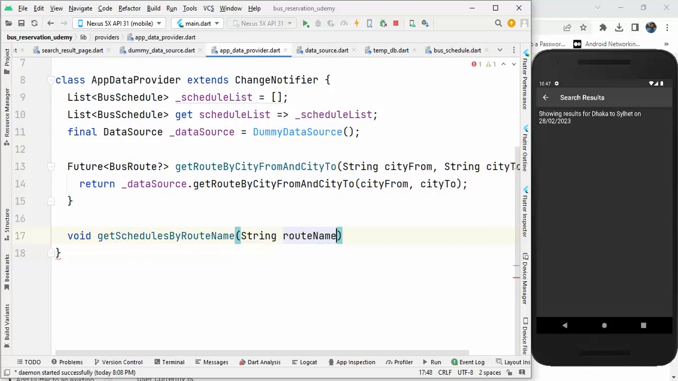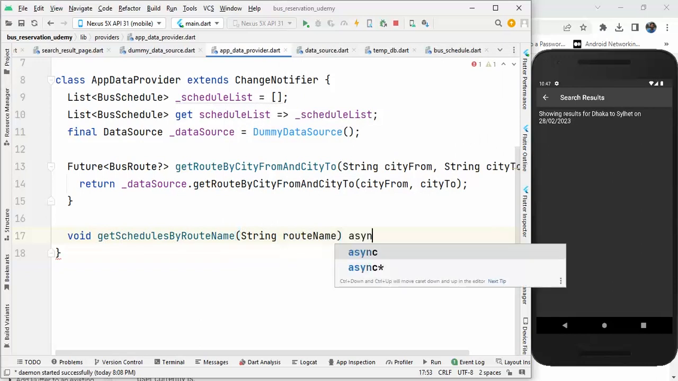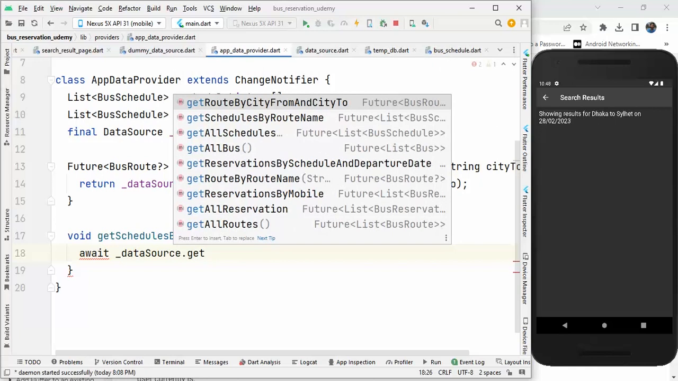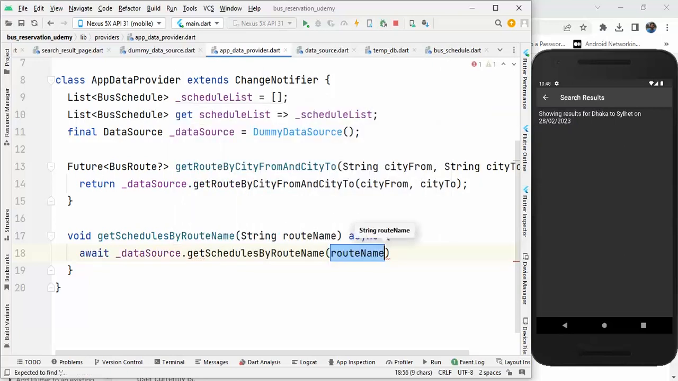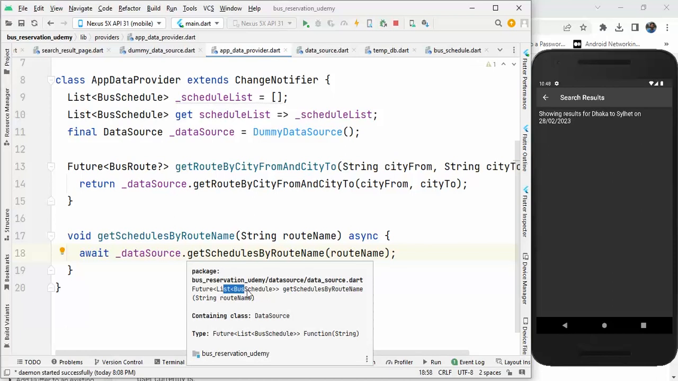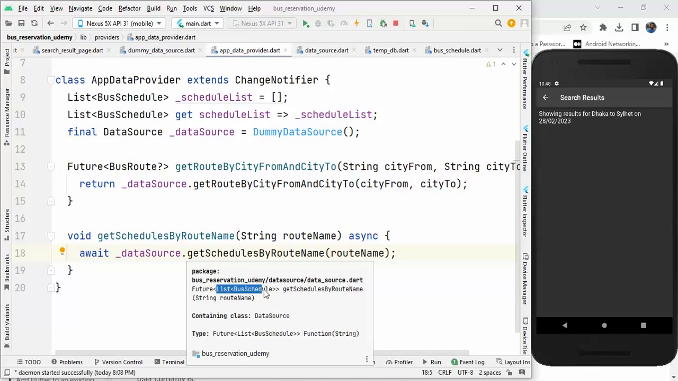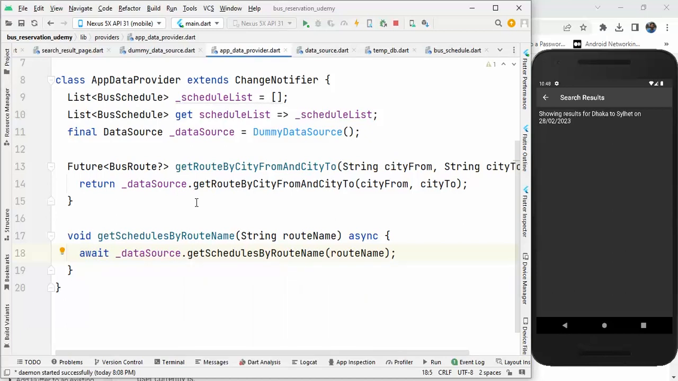I'm passing the route name as parameter, and this function will be an asynchronous function because I'm going to use the await keyword. So await. Now I'm calling the data source get schedules by route name function, passing the route name, and it will eventually return a list of bus schedule after waiting for some time, and we will have this list of schedule inside this schedule. So I'm assigning this returned list of bus schedule inside this schedule list.